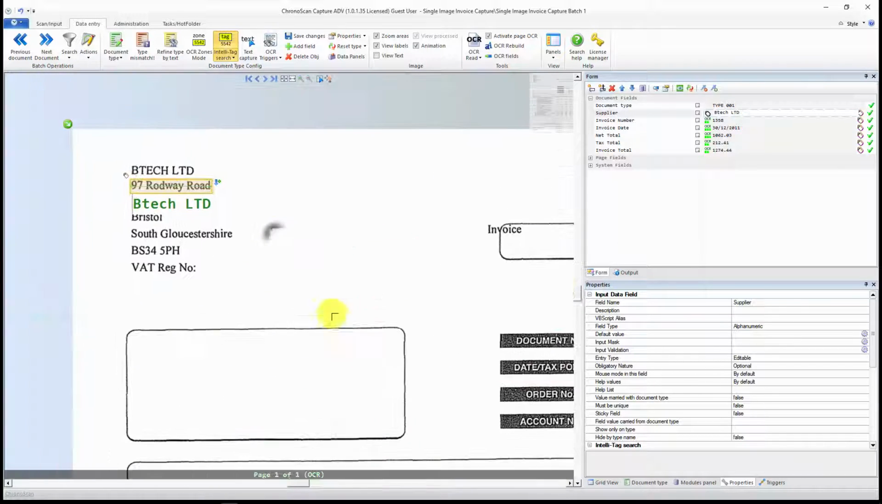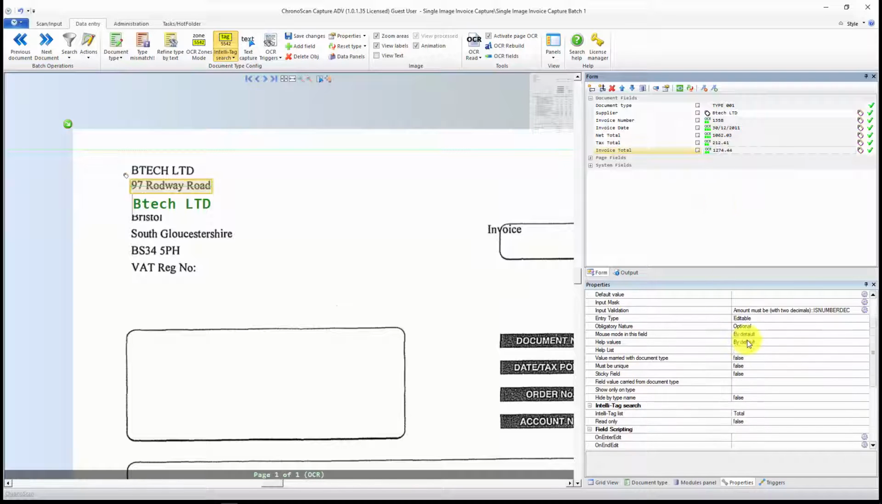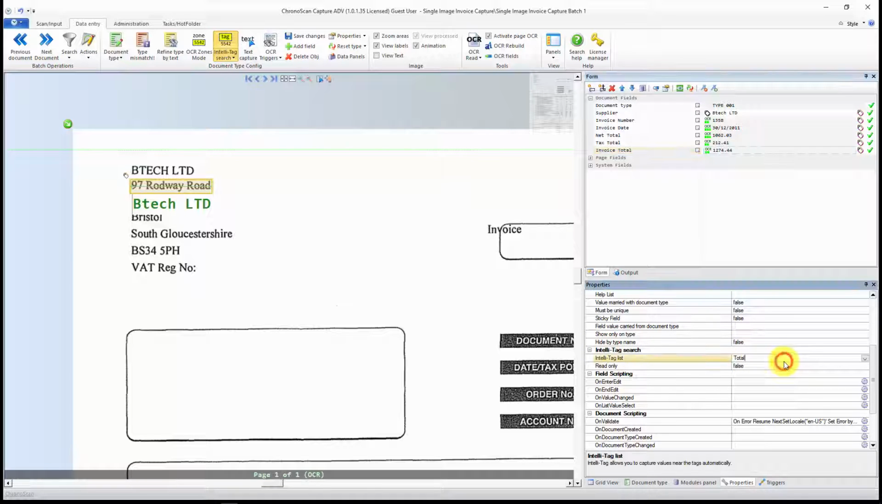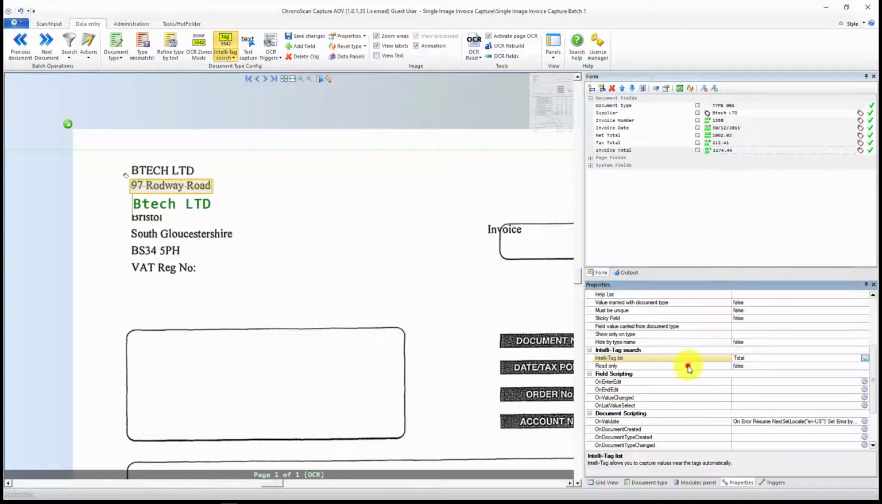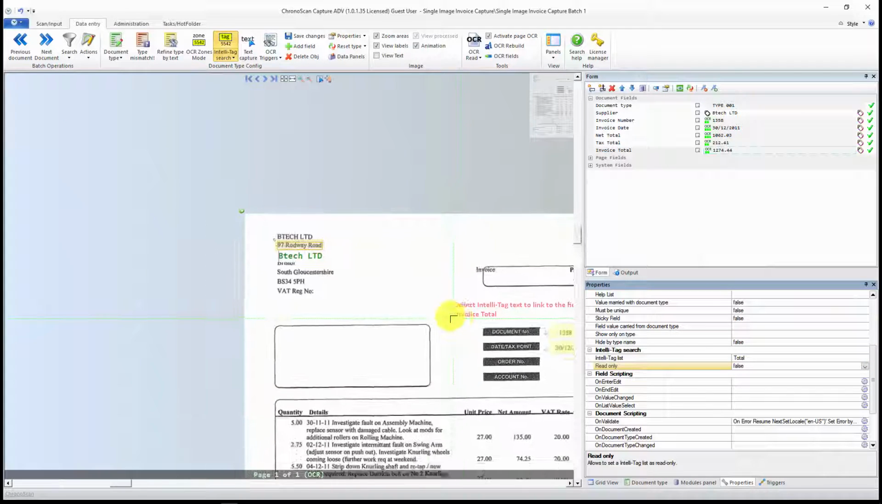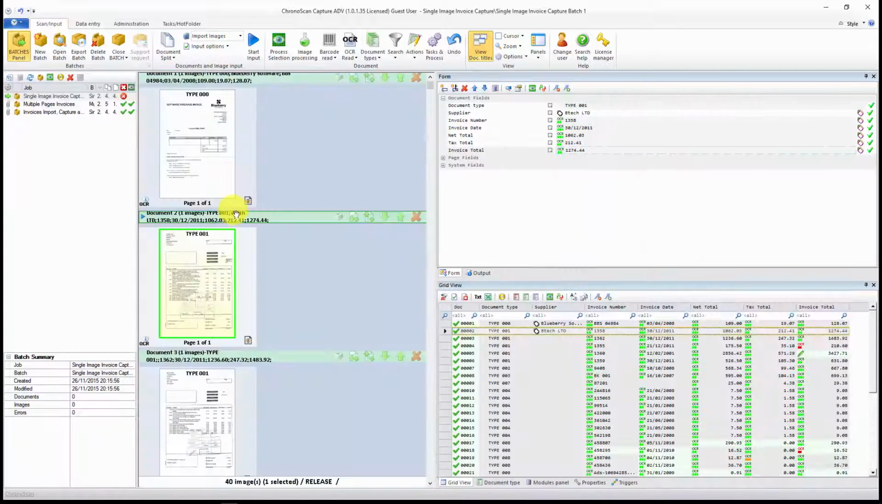And if you have your pre-made Intelli-Tag lists and you want to assign a field to a pre-made Intelli-Tag list, you just have to go on this button here, open the field properties. And down here, you'll see Intelli-Tag search. If you click on the menu here, you'll see all of the Intelli-Tag lists on ChronoScan. And then you can just assign the field. You can even make it read only. That means ChronoScan will make that field read only, so you won't be able to edit the data. And that's it for this setup.